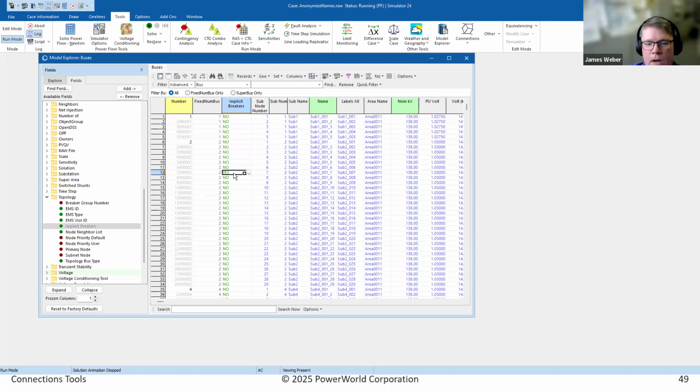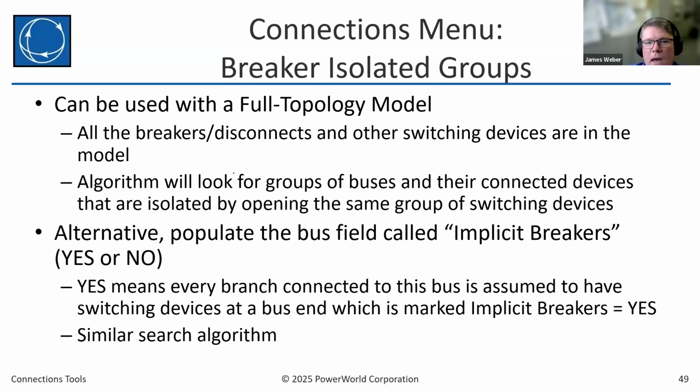It basically treats that bus like it's a single bus, single breaker. Like everything has a breaker at this bus. Probably not actually true, but it can be useful to say, I'm looking at a 69 kV system and I've got a series of buses, none of which have any fault clearing equipment at them. And so I might mark the two buses at the end of that series as implicit breakers and the ones in the middle not. And then this algorithm will also work based on that as well.